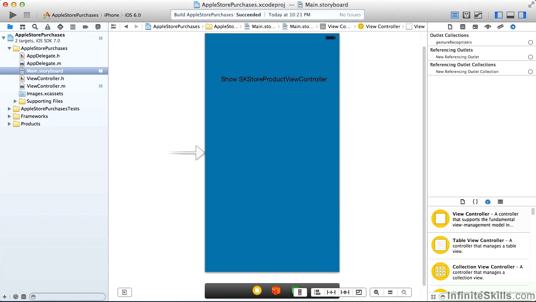The first way we're going to try to generate some income out of our app is by using the SKStoreProductViewController. Prior to iOS 6, StoreKit would require you to go outside of your app in order to show iTunes to make purchases. That's no longer the case with this view controller.